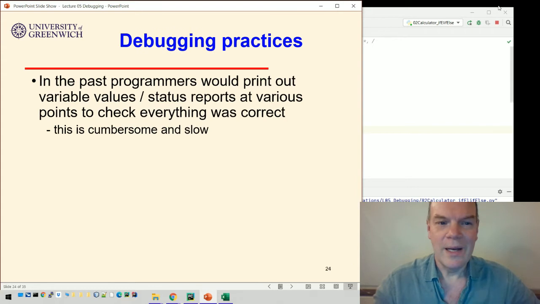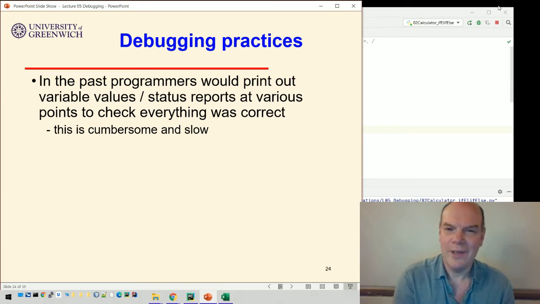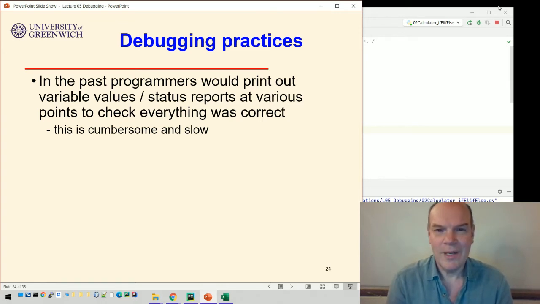So another way of debugging in the past, programmers would print out variables and values and status reports at various points to check everything was correct. That still happens quite a lot depending on the environment. Sometimes you don't have access to a debugger like this, but it can be quite cumbersome and slow.